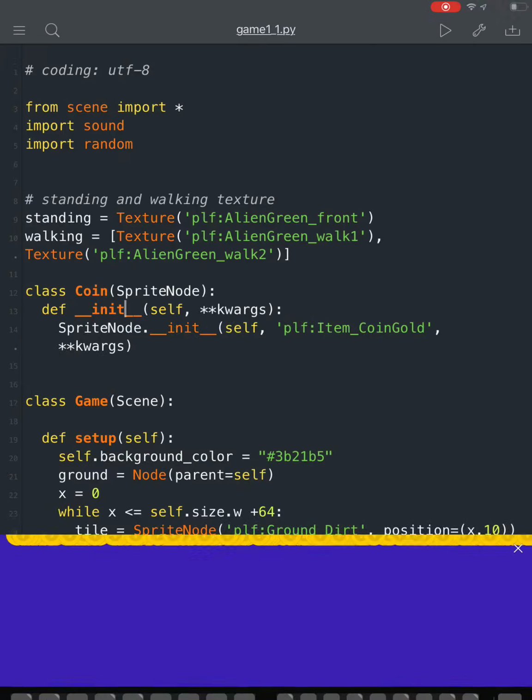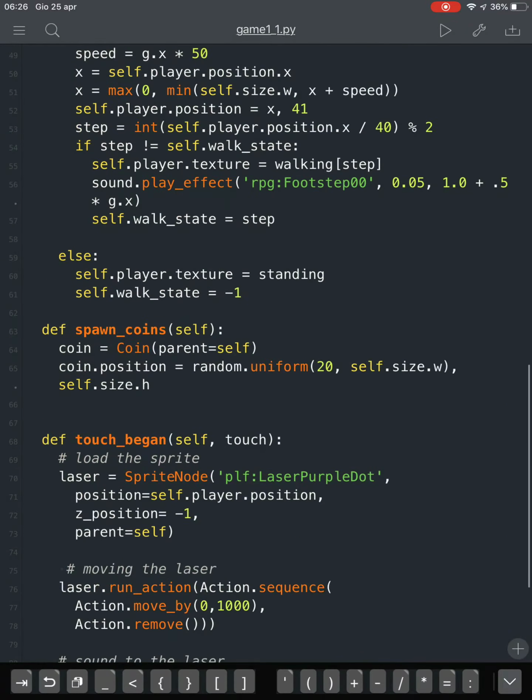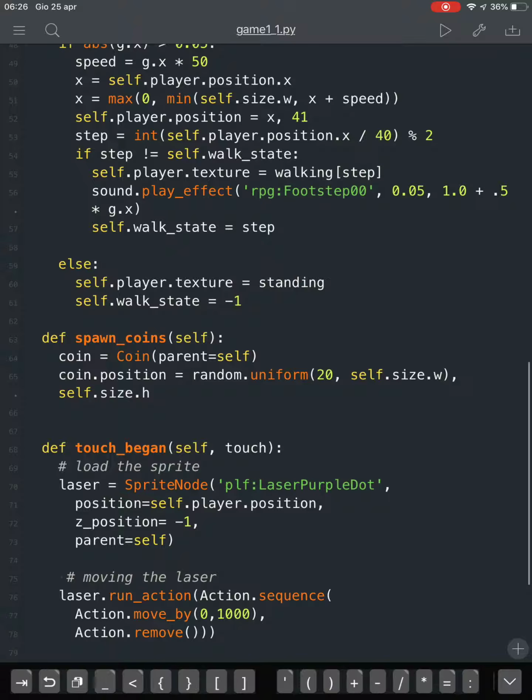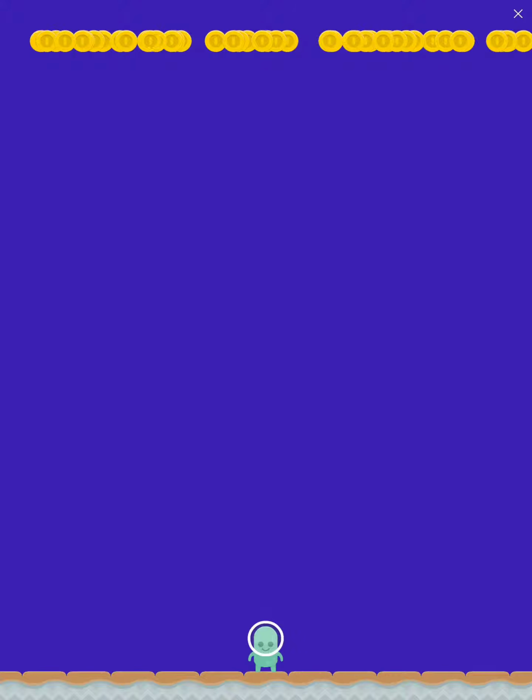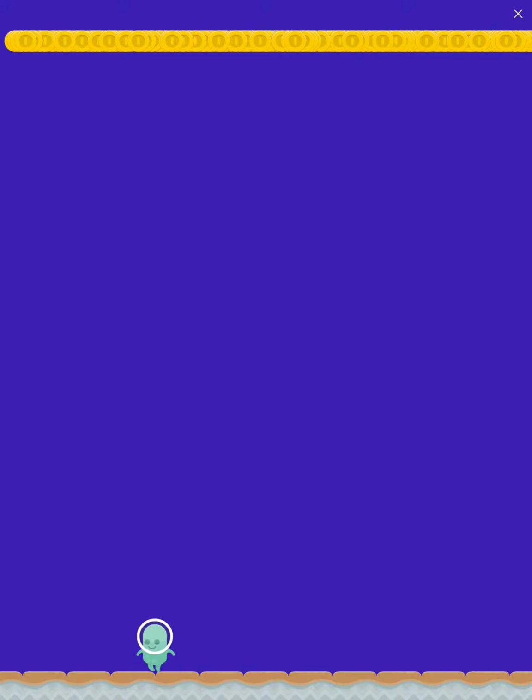As you can see, the coins are up, and we can make them more visible, and you see that they are there, and they spawn from 20 to the width of the screen. So now there's no interaction, there's no movement, and in the next video we will see how we can make them fall down.